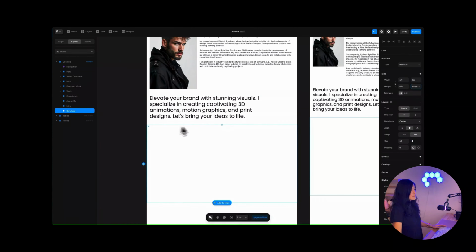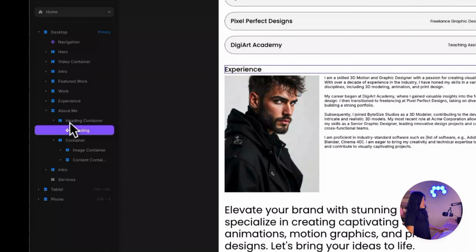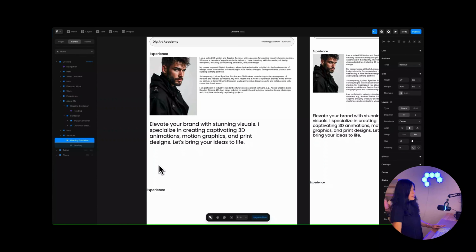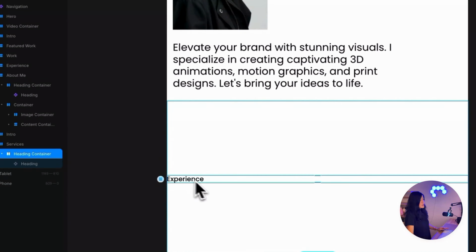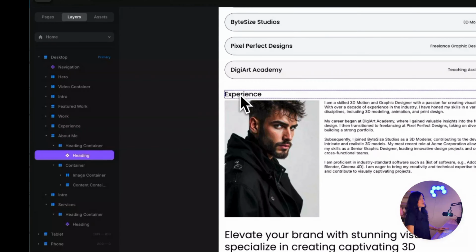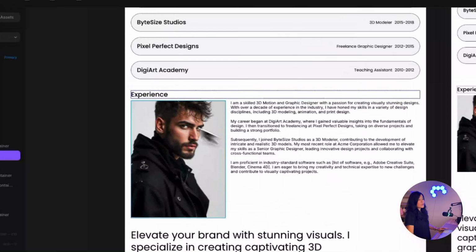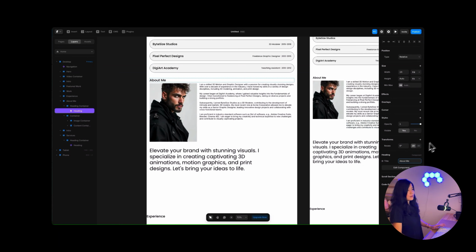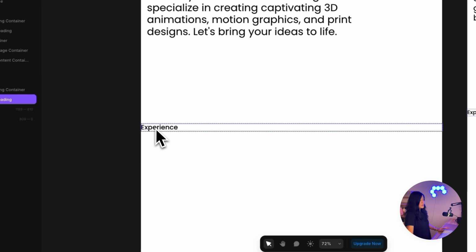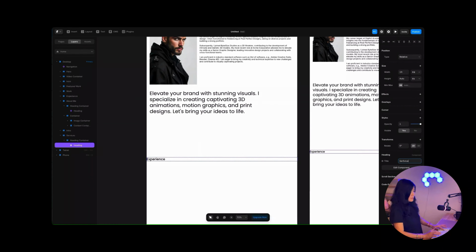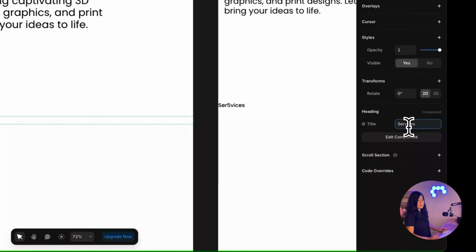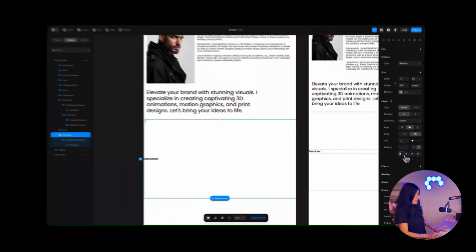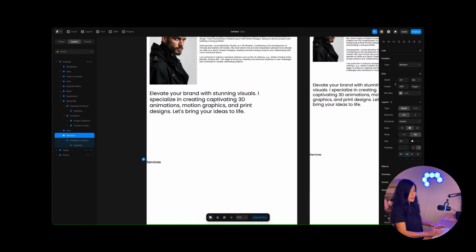Alright, so we'll have a header. We always have. We just copy it from here and paste it in the services section. Okay, and change it. Oh, you know what? I just forgot to change it here. So this will be about me, and then this will be services. Also, always change the padding. Top and bottom 50, left and right 24.